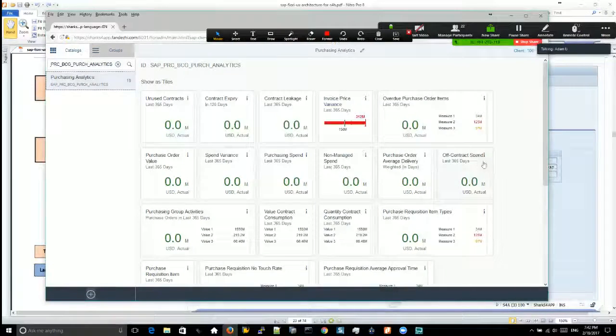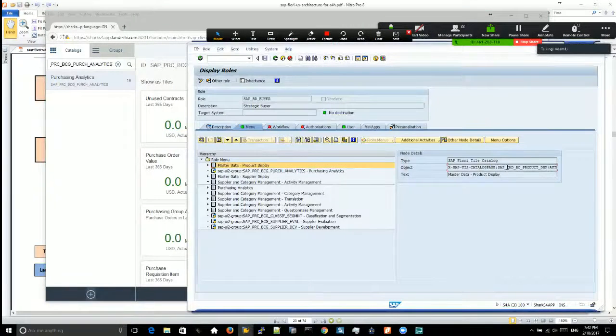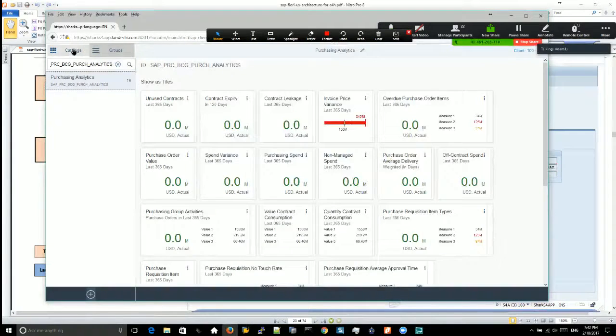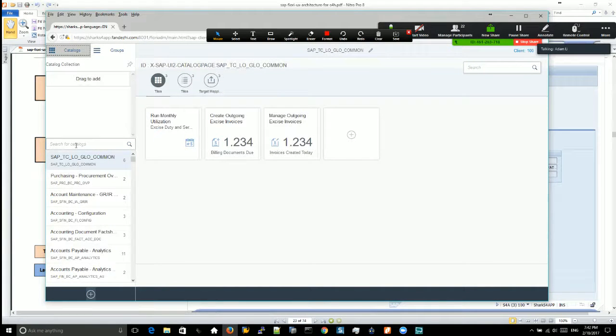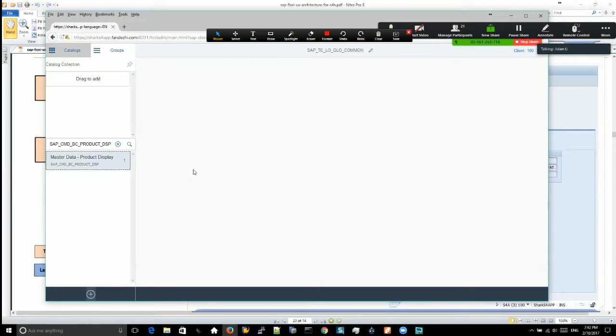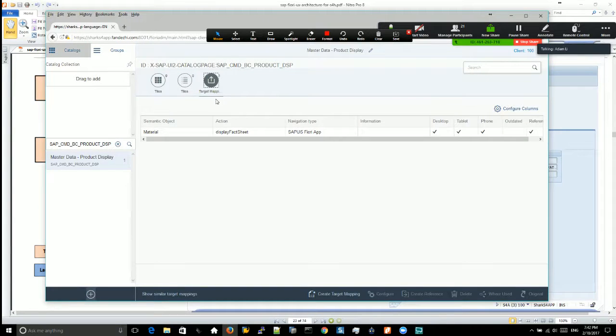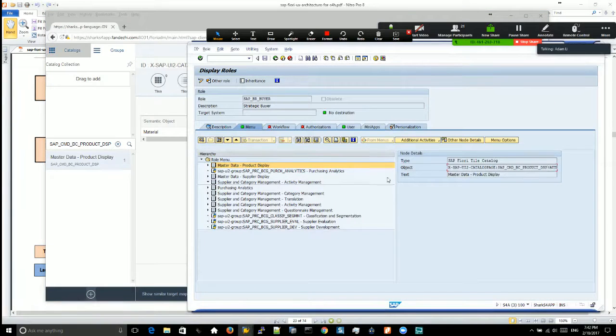With the catalog, the tile group is not sufficient. You will also need tile catalogs in here. So if you try to copy paste these things, for example CMD, BC, product, DSP. Catalog, what is a catalog? You will be able to find it if I paste, it must be available in here, right? It only has one. So here is a target mapping, right? But one is not a good example. I would like to find something more.